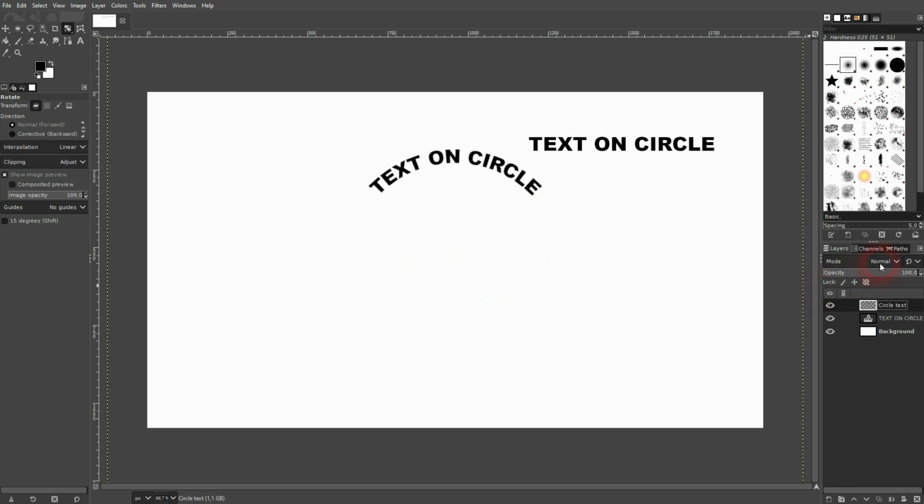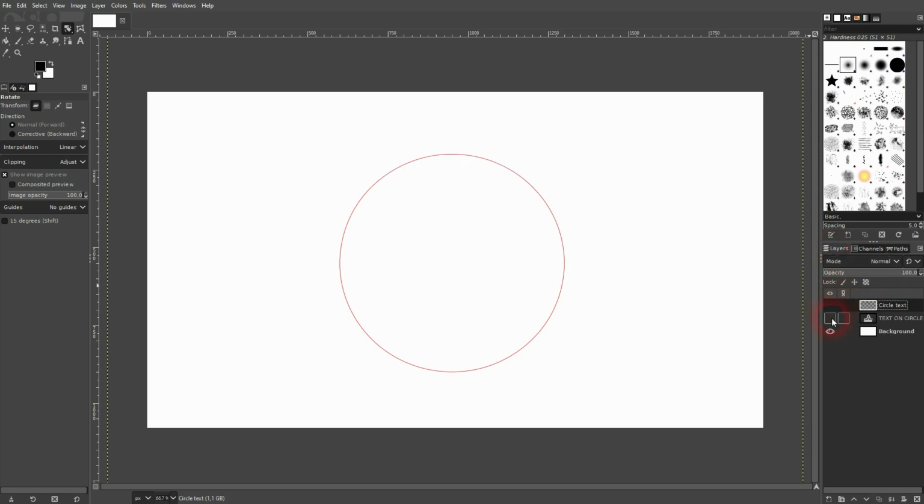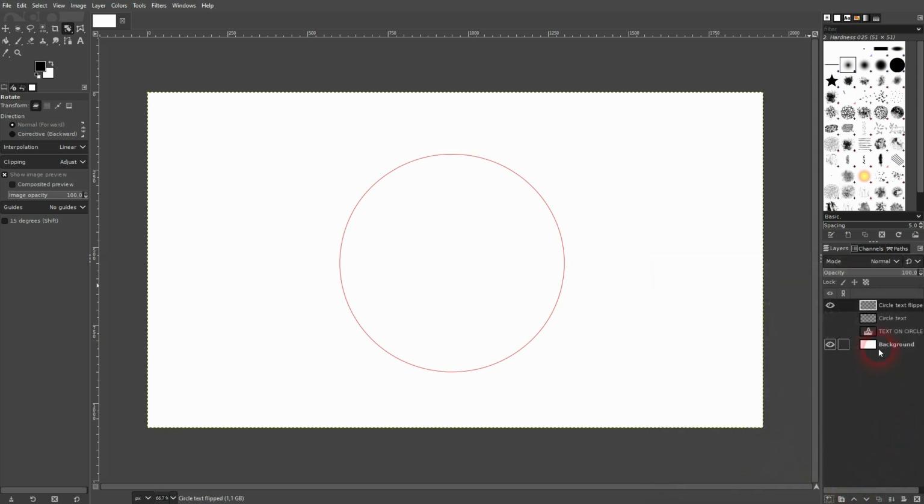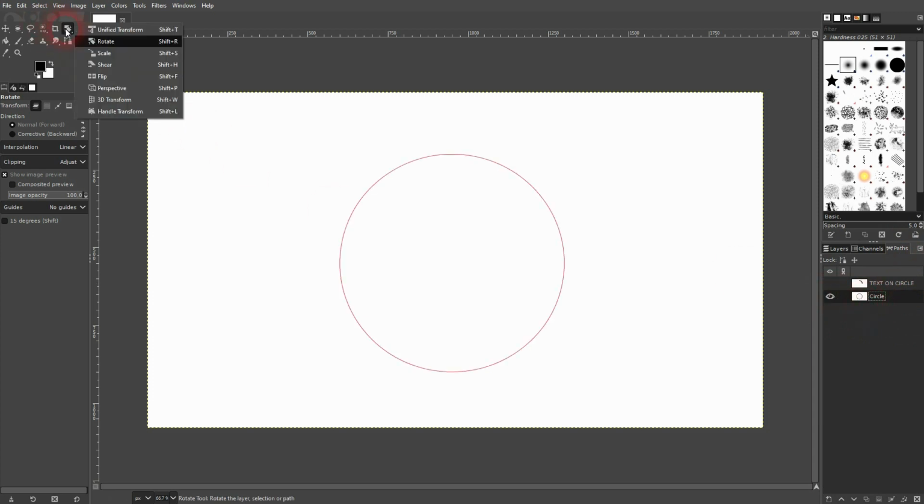We need to go back to our paths first, there's still the circle, and we need to flip this path. So what we need to do now is, let me make this invisible and I create a new layer first for our flip text. Once again, it's transparent, that is important. And now I go to my paths, as I've said, I've got the circle active. And I go to this toolbox, use flip.